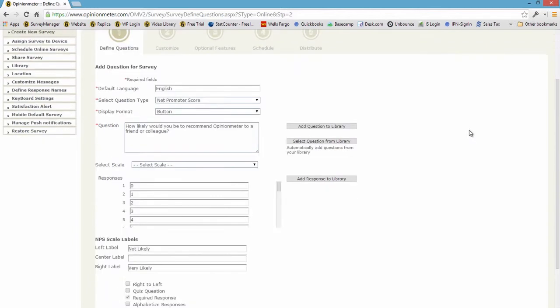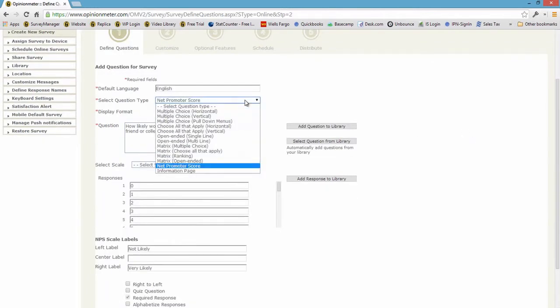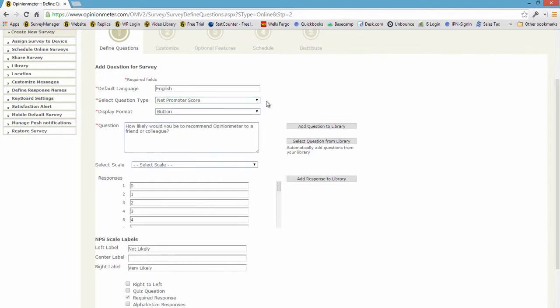The Opinionmeter Survey Manager has a Net Promoter Score question type, which is great because when you do your reports, it will automatically know, hey, this is an NPS question, and it will calculate your NPS score for you, which is really cool. So we've selected NPS, or Net Promoter Score, as our question type. We've selected English as our primary language.